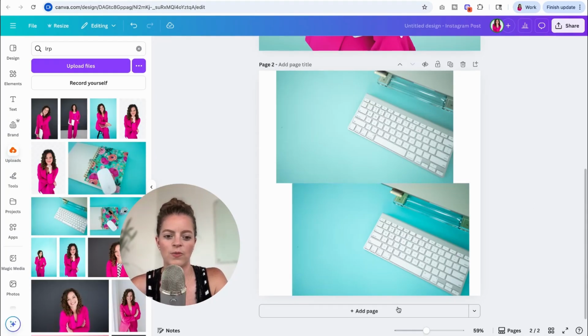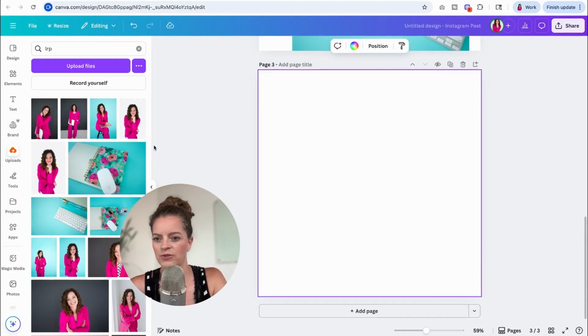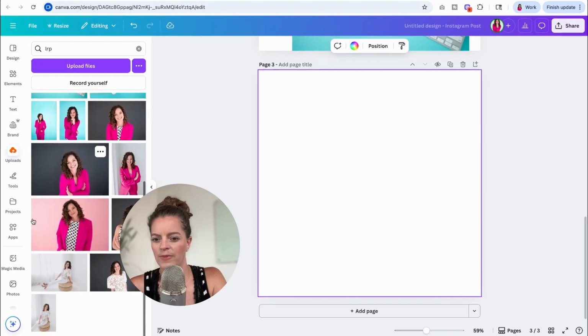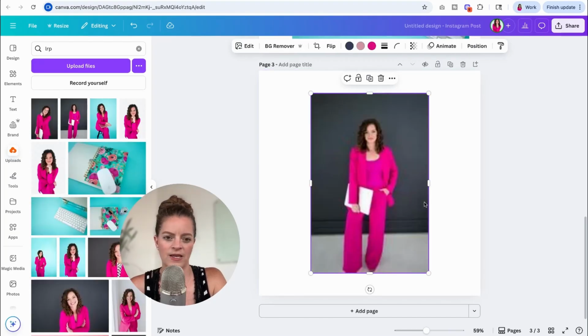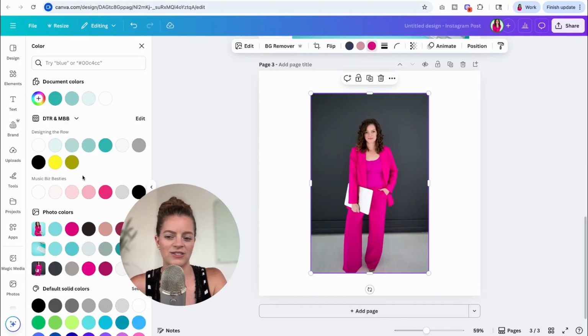Let's do one more. I'm going to show you, let's do one of my black backgrounds here. If I do this, it's actually pretty cool. If I click the pink, I can change the color of my suit, but what I've noticed with this one is that since my lipstick is also a hot pink, it changes my lips too. So this tool is not perfect, but if you have something that you want to tweak just ever so slightly, like if I want to go from the actual pink that's in the photo to like my Music Biz Bessie's pink, done, easy, you know?